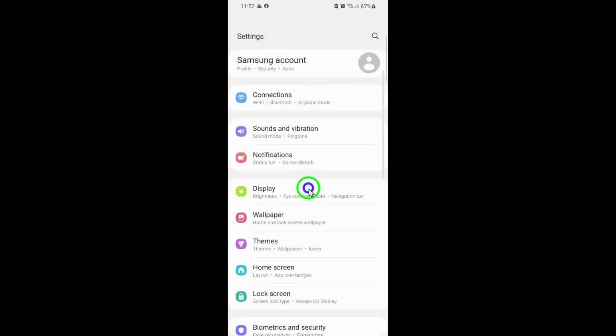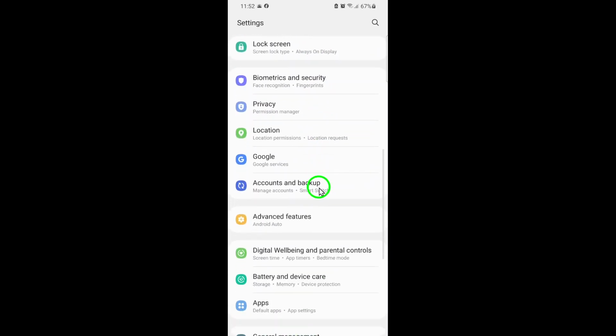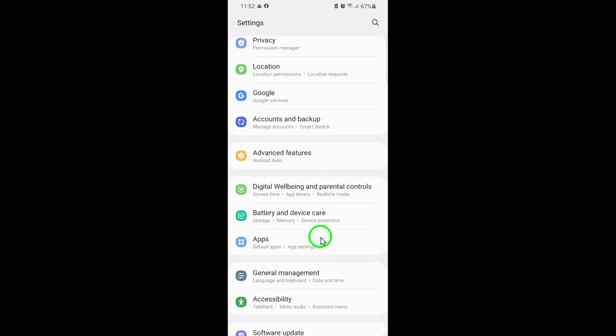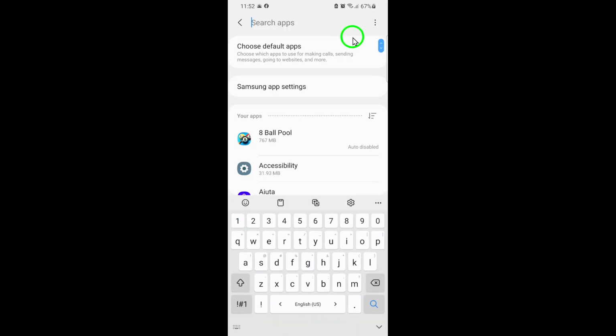First, go to your phone's main settings. This is where you'll find everything you need to control how your apps notify you. Once you're inside, scroll down until you see the section for apps and tap on it. Next, look through your list of installed apps and find Google Drive. This is the app we'll be customizing today.